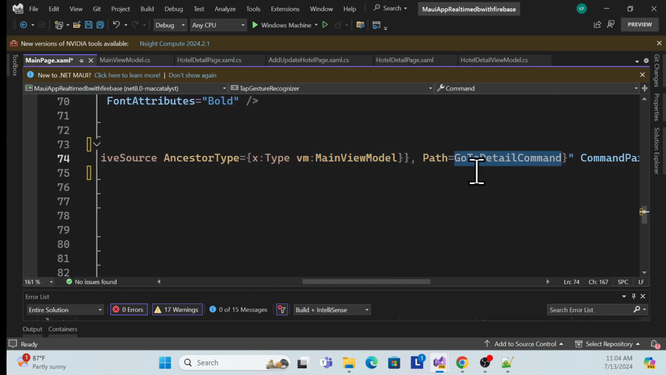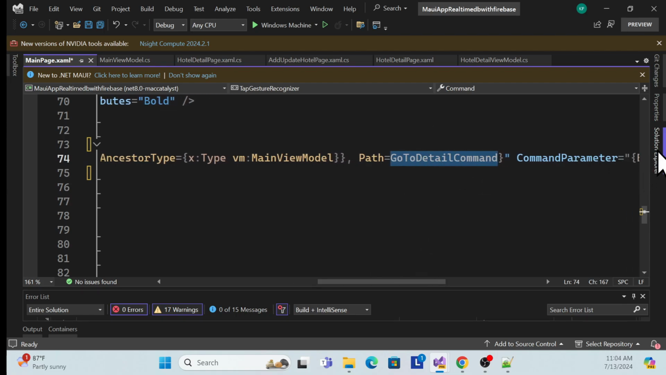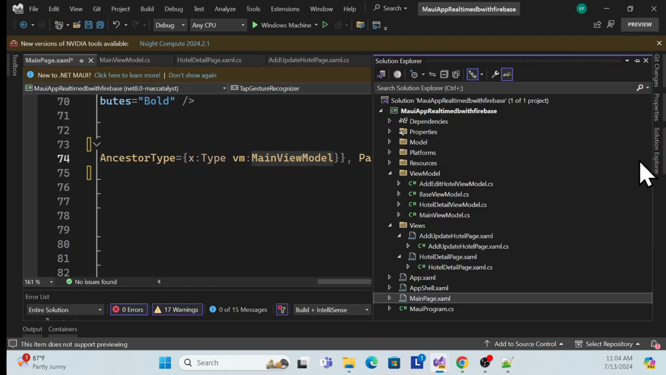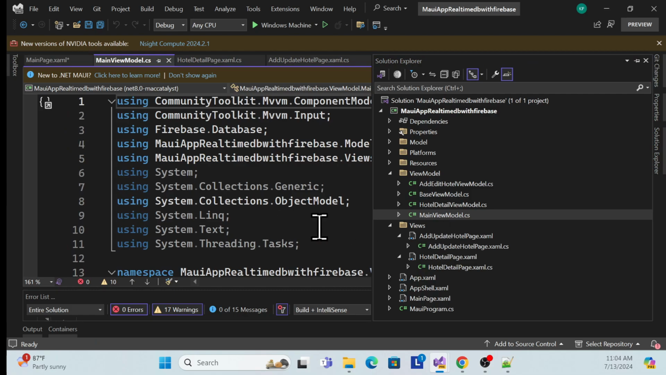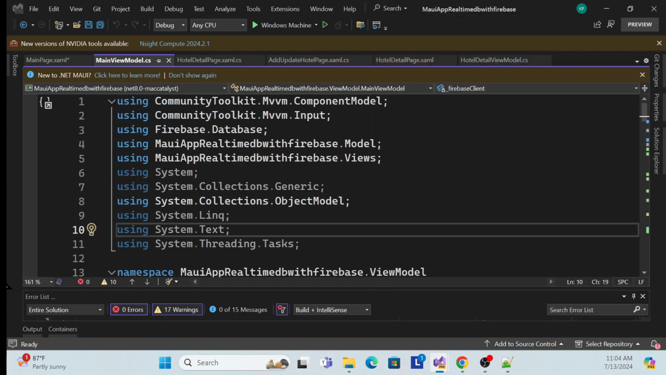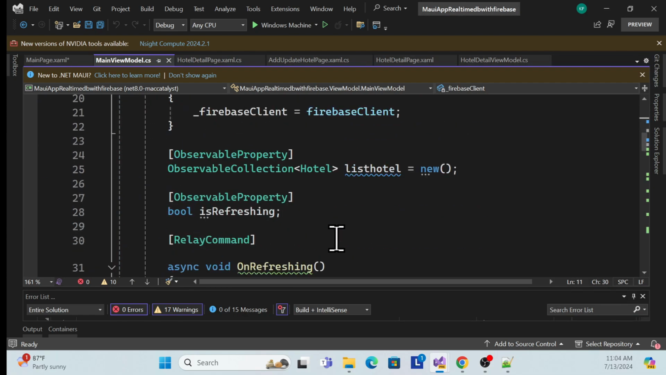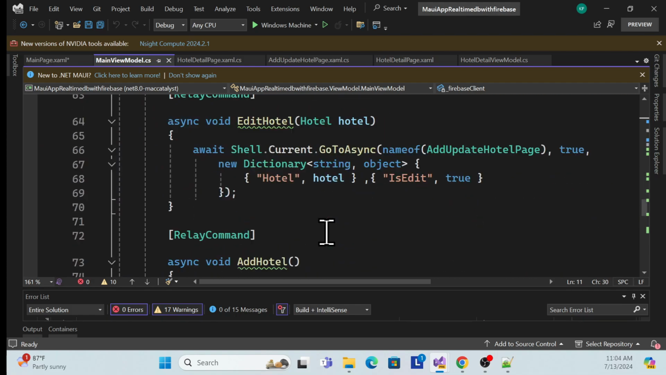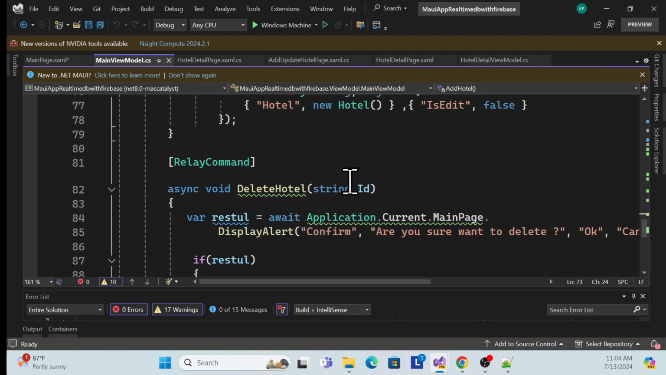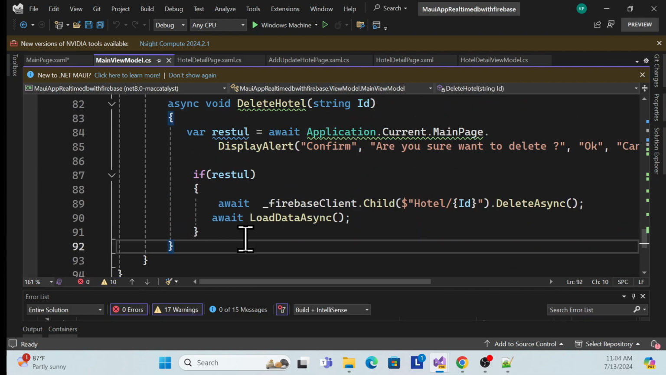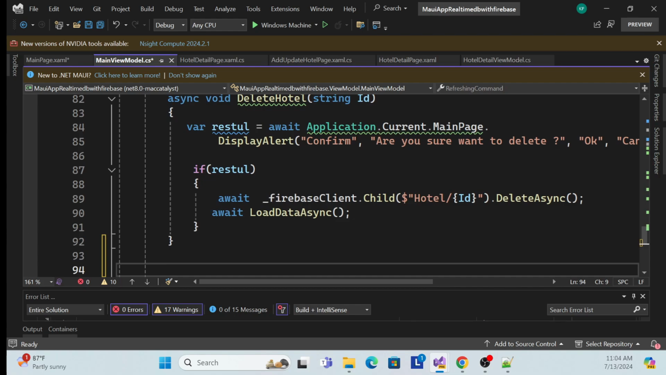And give it to this function, meaning this command, right? This command as of now we don't have, so we have to create it in our view model, because we are referring to this main view model, right? So go to that main view model and scroll down in this view model and go down. So like that, see, like the edit hotel and add hotel, I have to create that details command as well.